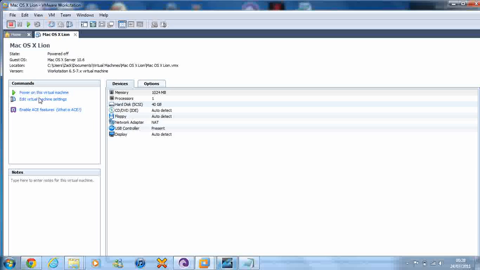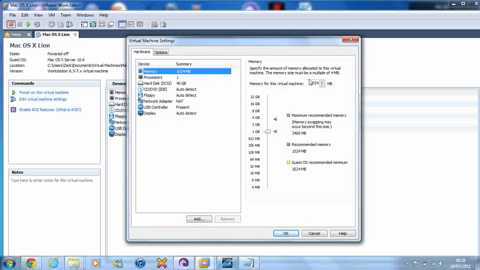Alright, so you need to edit virtual machine settings. You need to change the memory to 2048 first because it needs 2 gigabytes of RAM to install. After the installation, though, you can put it back down to whatever you want. I recommend 1024. That's just my preference. You may have a different one. And then you want to click Add.